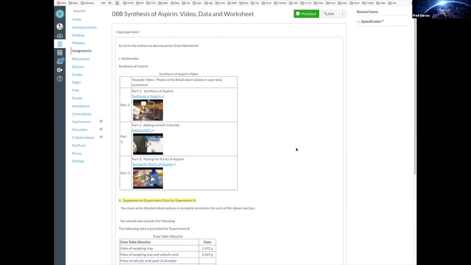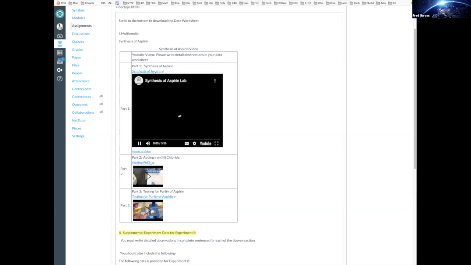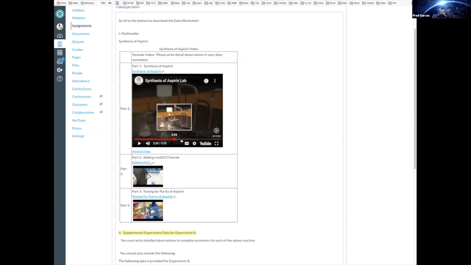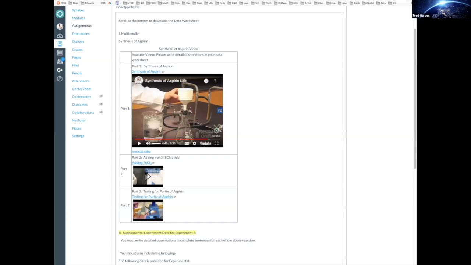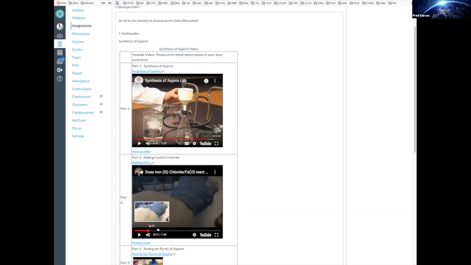And here you can see that I put it in this table. If you just click on this triangle right here, it'll open it up, or you can just click on this and then it'll open up into a new page. But it's basically just the experimental procedure for the synthesis of aspirin. This next video over here, let me stop that, is adding iron chloride, and this just verifies a test for aspirin using this particular reaction.